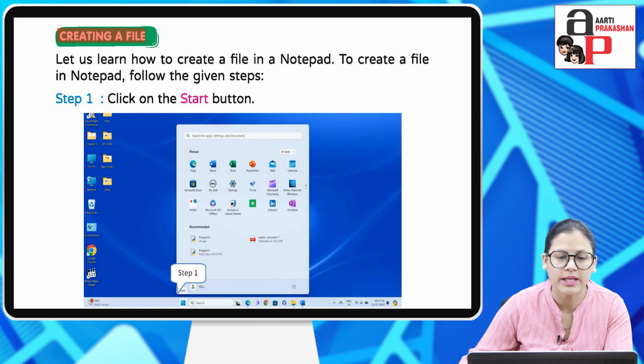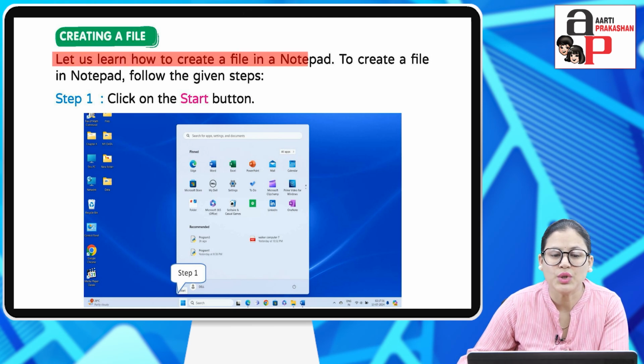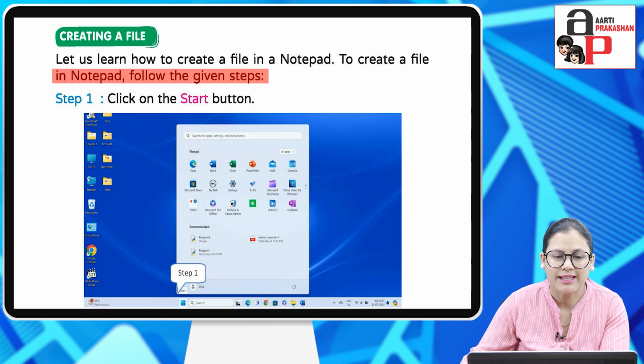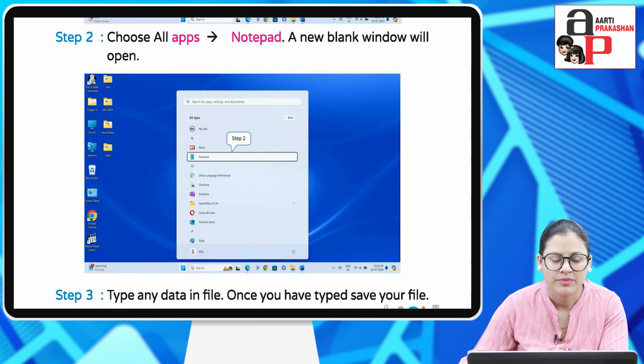Creating a file. Now let's learn how to create a file. Let us learn how to create a file in Notepad. To create a file in Notepad, follow the given steps. Step 1, click on the Start button. Step 2, choose All Apps, then Notepad. A new blank window will open. Step 3, type any data in the file. Once you have typed, save your file.